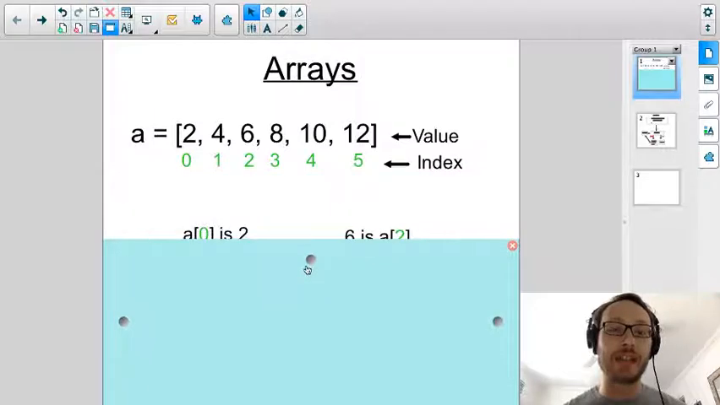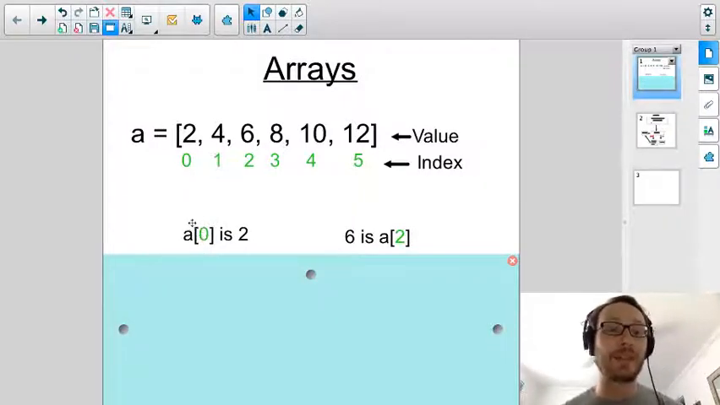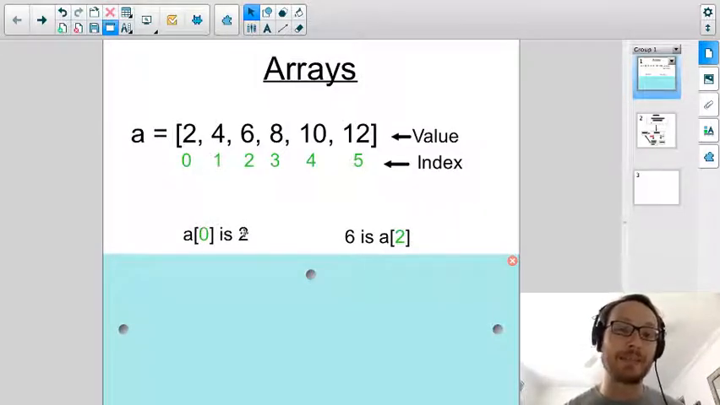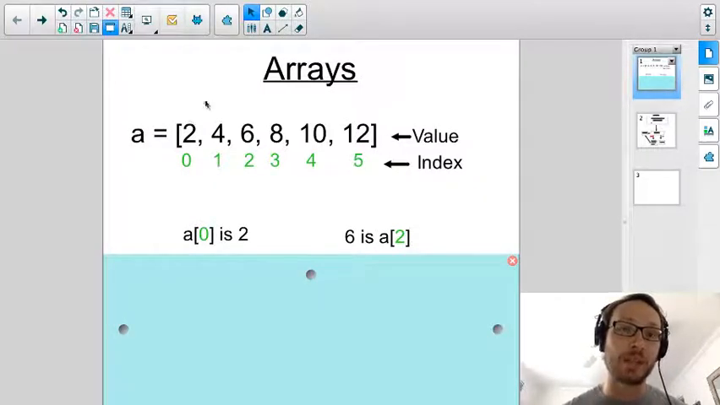Now the way I refer to that is this way. If I were to write a and then in square brackets a 0, here is my array, this is the index. So if I say a[0] inside these square brackets, that would be representing this number here, which is 2. So a[0] is 2. If I were to ask how do I refer to 6 in my variable array, which is called a, I would find 6. It's the third place, so the index would be 0, 1, 2.